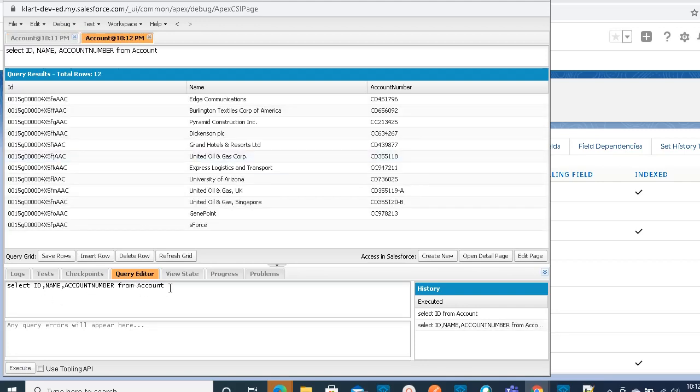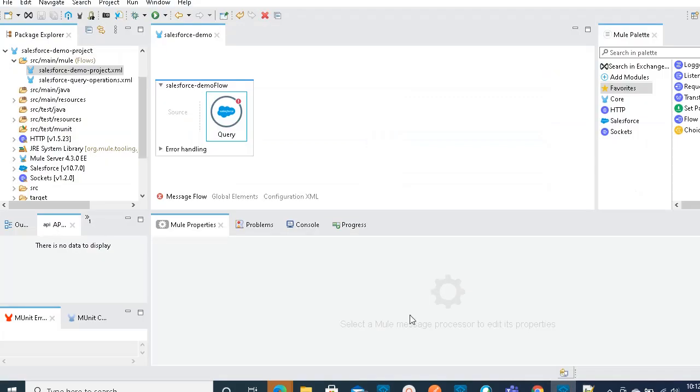See, once you click on this, enter the field names, the fields you are going to retrieve, and the account object name. Once you click on execute, it will show you the test data. It means this query is working fine. So you can copy this query and give it here in this query connector.